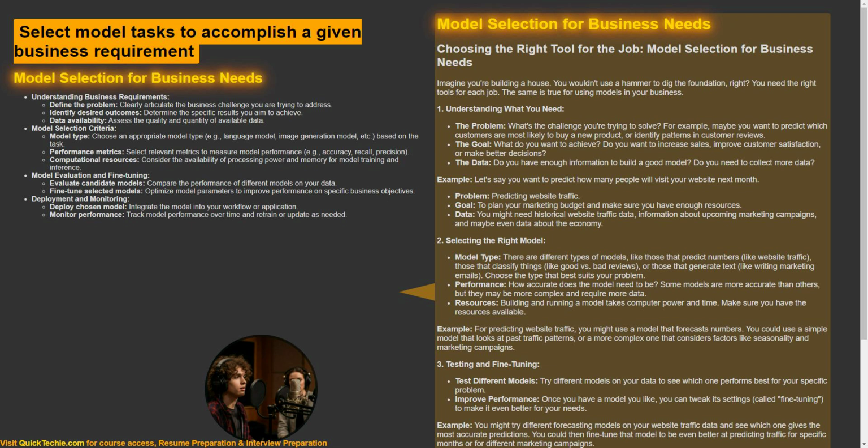Example. Let's say you want to predict how many people will visit your website next month. Problem. Predicting website traffic. Goal. To plan your marketing budget and make sure you have enough resources. Data. You might need historical website traffic data, information about upcoming marketing campaigns, and maybe even data about the economy.